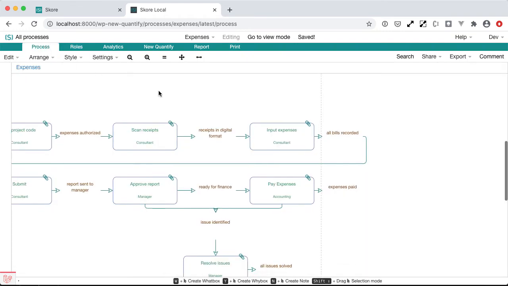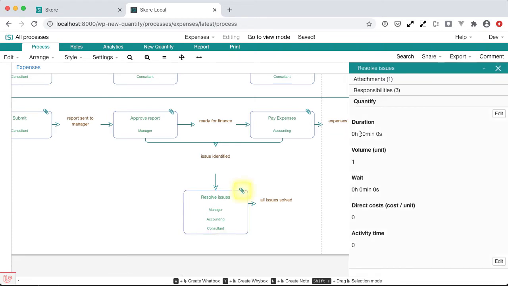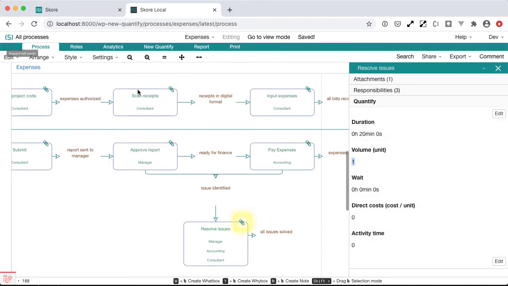So let's go here. It's at the bottom. It's this one, the resolve issue activity. It actually takes 20 minutes, but it's very expensive because 3 roles are involved in this activity. The reason it's very expensive is because of the volume. We say that every time there is an issue, this is counted as part of the normal process that we need to resolve the issue.